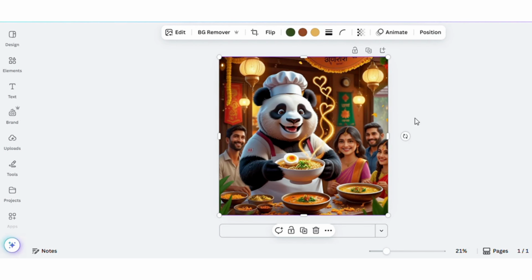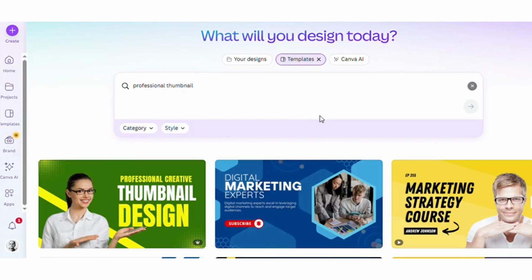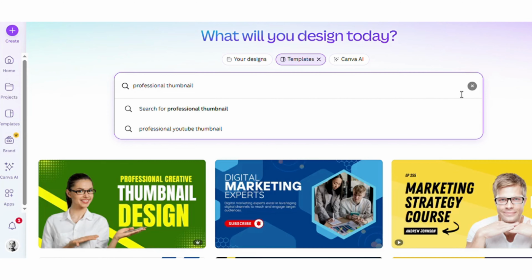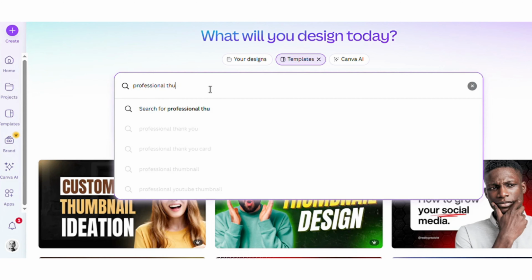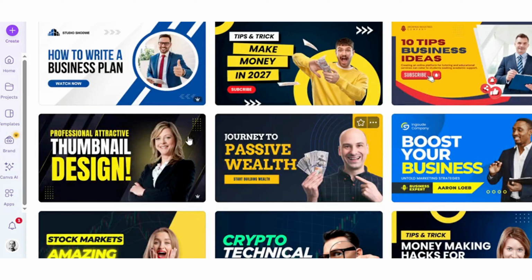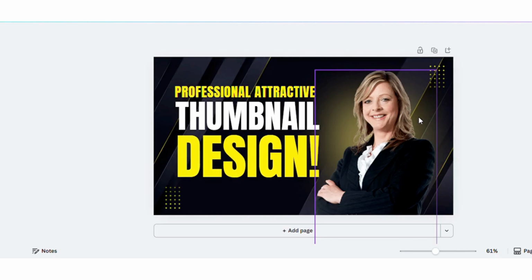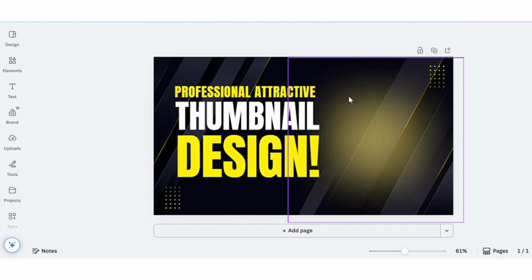So after this, what you have to do, you go to templates and then search for professional thumbnail. This is just for reference. You can use any kind of already available templates for your design. You don't have to do everything from scratch, right?